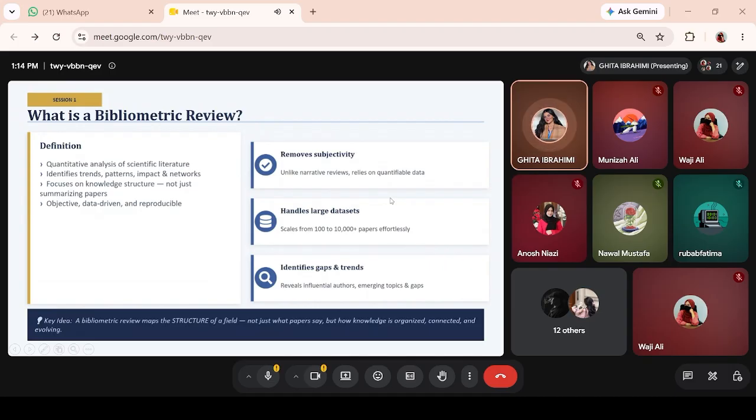You may ask, why would we adopt a bibliometric approach rather than a conventional systematic review? The answer lies in the scope and objectivity. When a research field has accumulated hundreds or even thousands of publications over several decades, a purely narrative review becomes both impractical and unreliable.